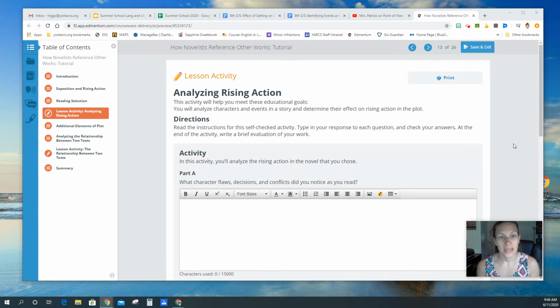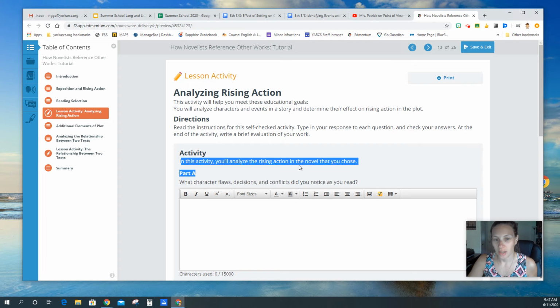So today, you are going to work through this tutorial, which says how novelists reference other works, but I did want to touch base with you because in it are going to be some questions regarding the novel that you chose. Oh, here, quotation marks, novel that you chose. You didn't choose a novel. Okay, so when it says in this activity you'll analyze the rising action of the novel, you just want to insert the short story instead.